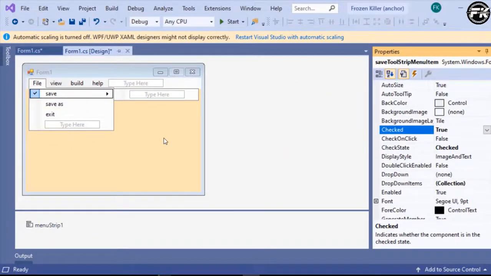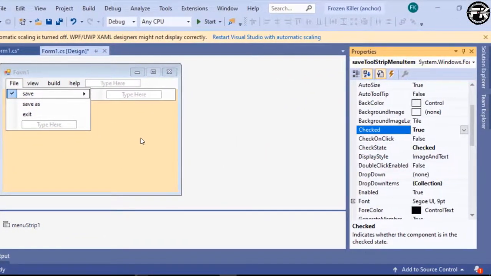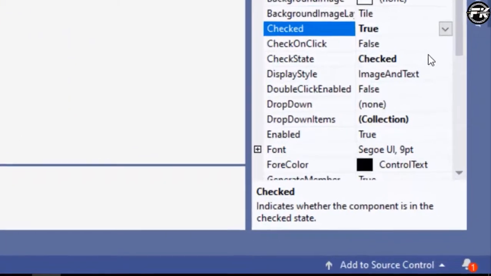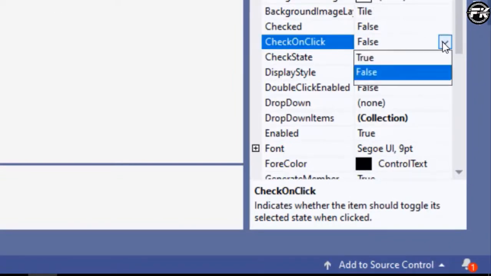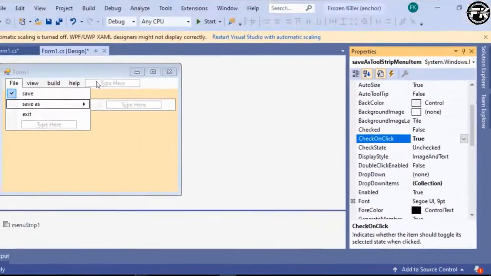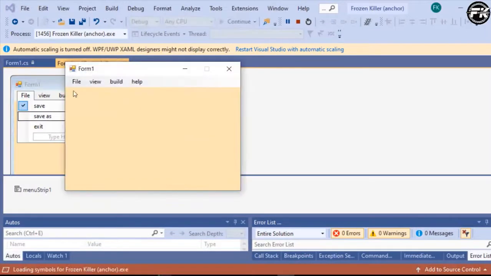Next property is CheckOnClick. When the user clicks on this item, the check sign will appear. So this is CheckOnClick. Click on Save As and change its CheckOnClick property to true. Now let's check it. When the user clicks on it, it will show the check sign. So this is the CheckOnClick property.